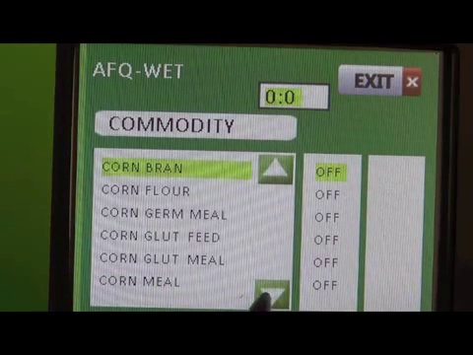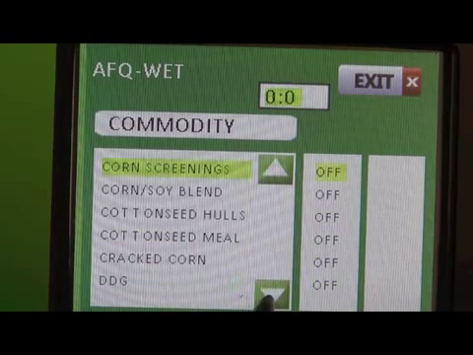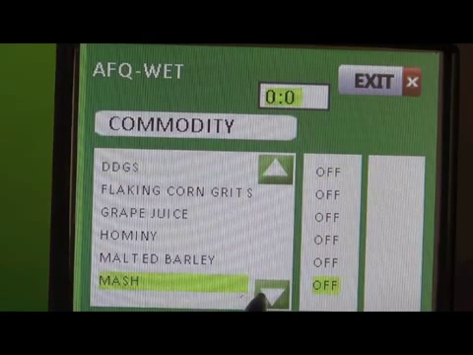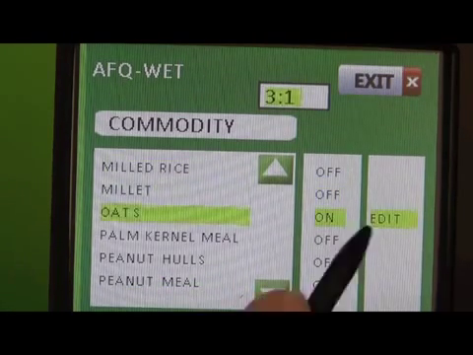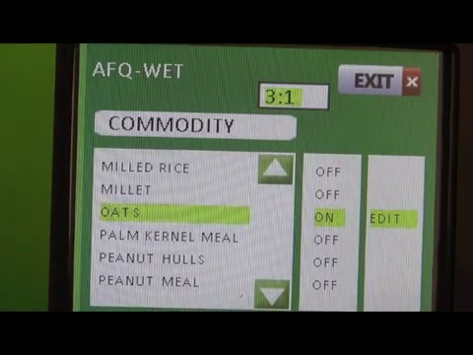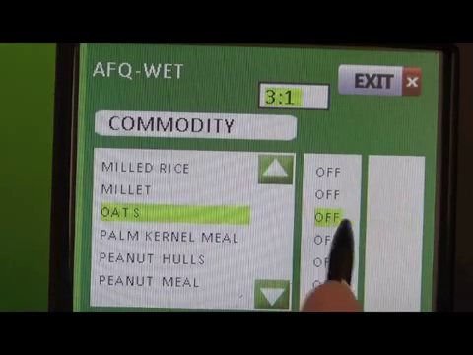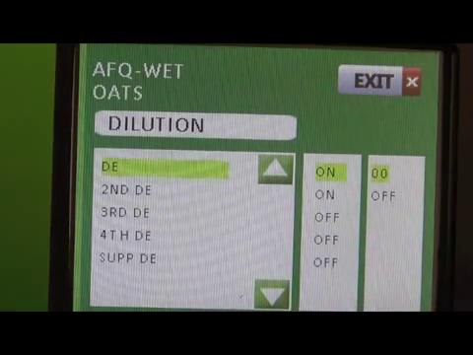We can also scroll down and turn on another commodity. We can test oats. We want to look at oats. What we can do is say, okay, oats, we want to look at that commodity, either turn it on or off. And once it's turned on, press the edit key again.